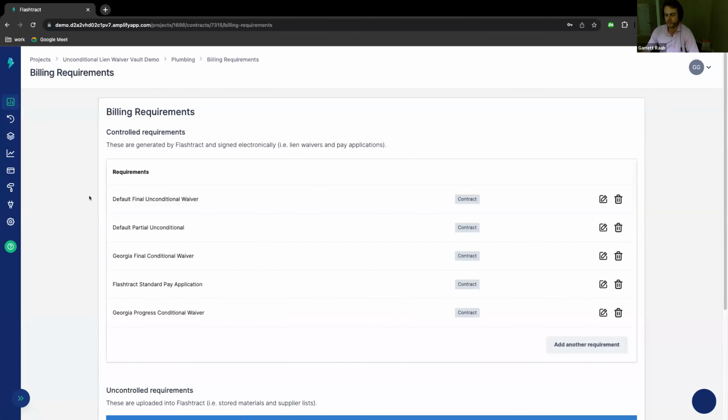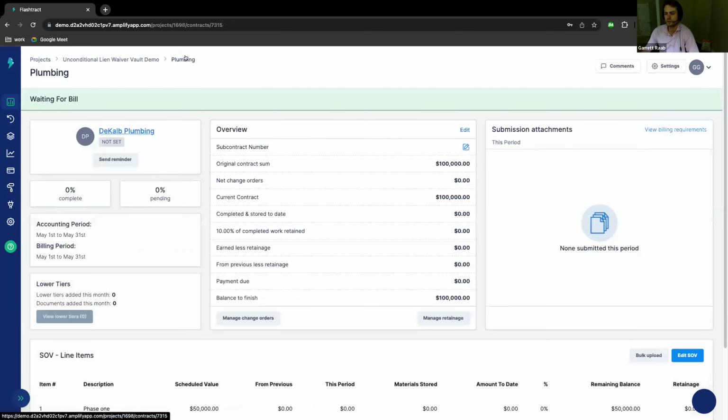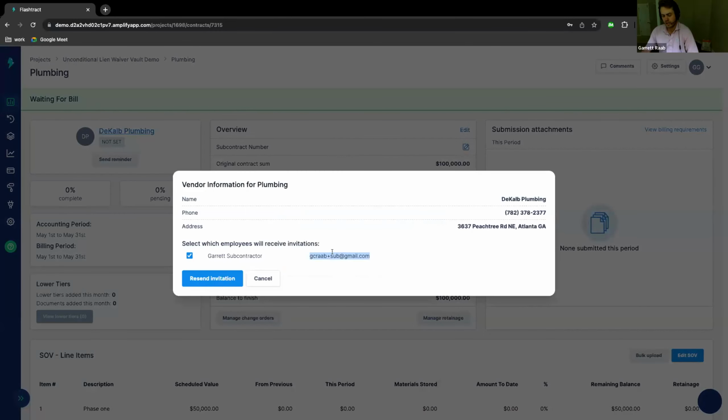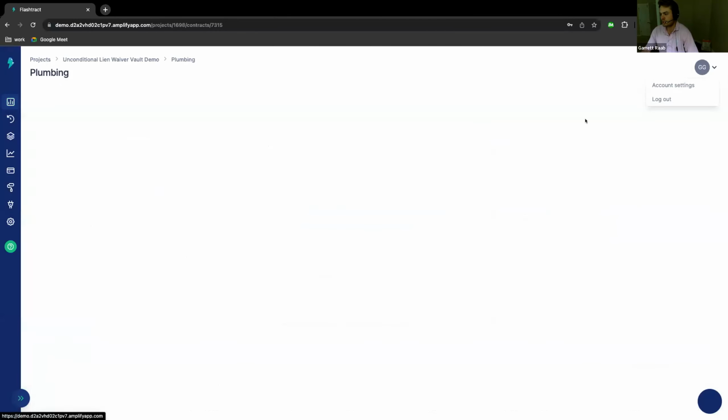Here we have a default final unconditional waiver and a default partial unconditional. I'm also collecting conditional progress and final waivers for this particular contract, and then the FlashTrack standard pay app. Both of these unconditional requirements will leverage the unconditional lien waiver vault, and I'll show you how that works. So let's log in as a subcontractor.